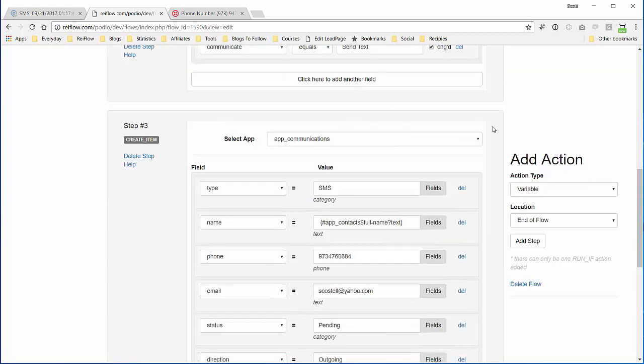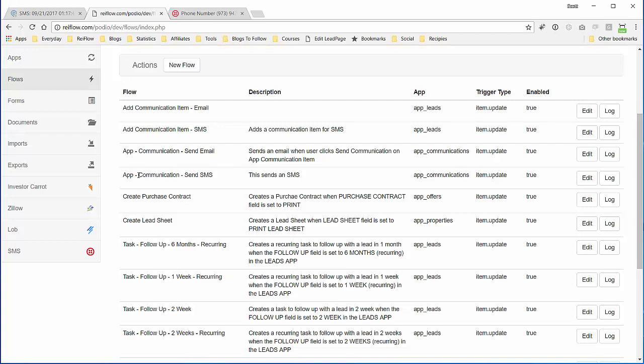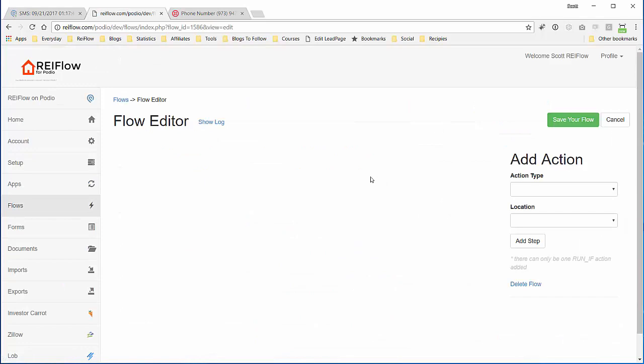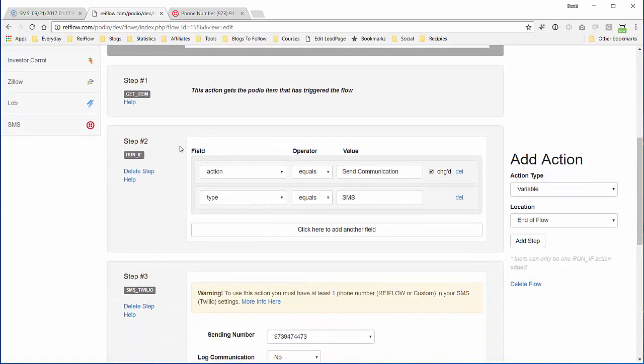And that flow is right over here. And that's this one, app communication, send SMS. So I'll show you that one. So it's on an update, and this is also something I added as I realized I needed to do this. In the run if action, you can now add multiple criteria, and these are all ands, so they all have to be true. So the action equals send communication and the type equals SMS.